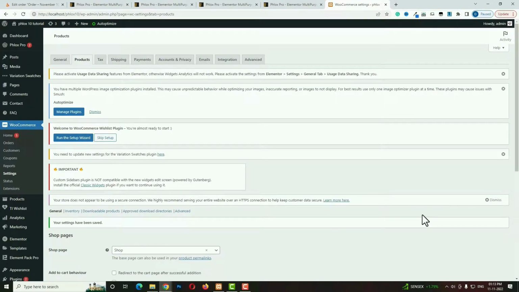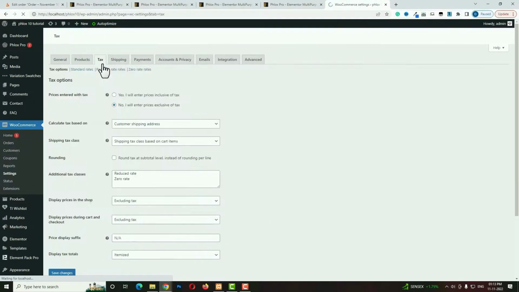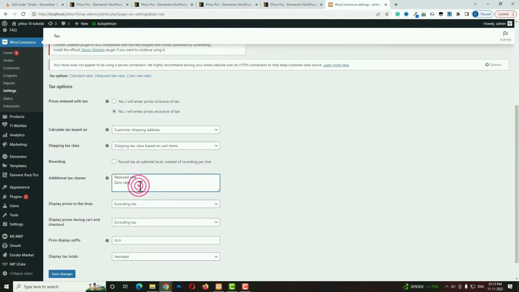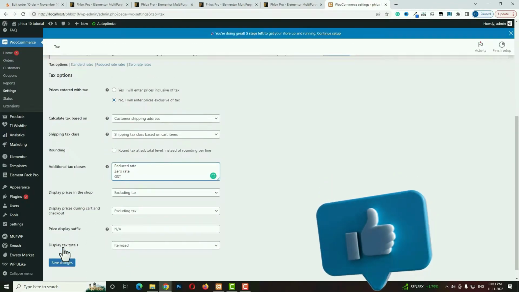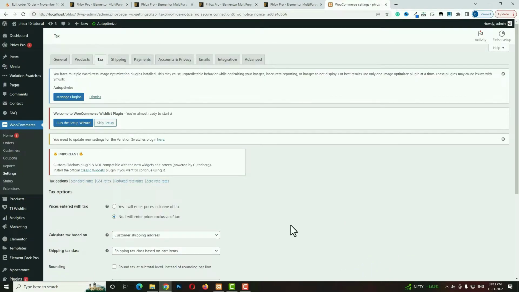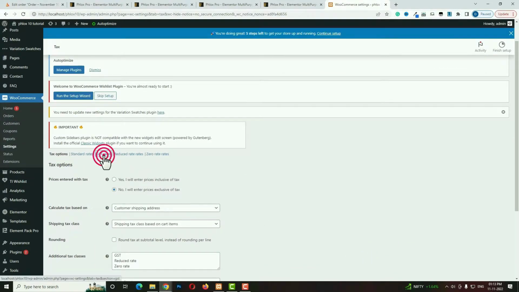After that I already enabled the tax option, so I have to click on tax. In India actually tax is also known as GST. So here actually I have to add an additional tax class name as GST. Scroll down and click on save changes again. Now at the top here you can see one extra option already added, GST rate.